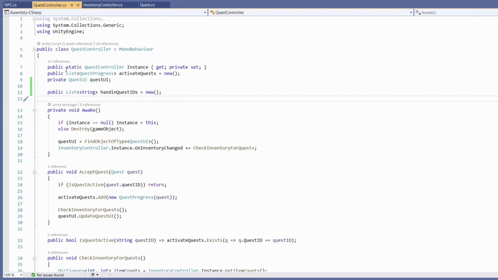And if you remember, in our QuestController script, we have this hand in quest IDs. So we know which quests we've handed in and have been completed. We need to add this to our SaveController.